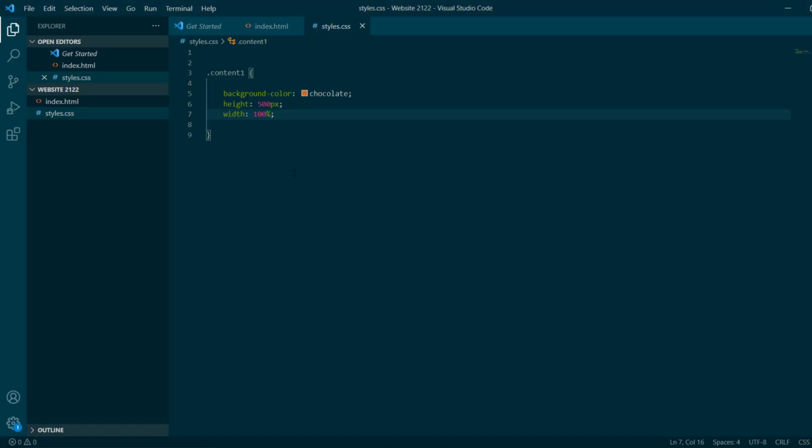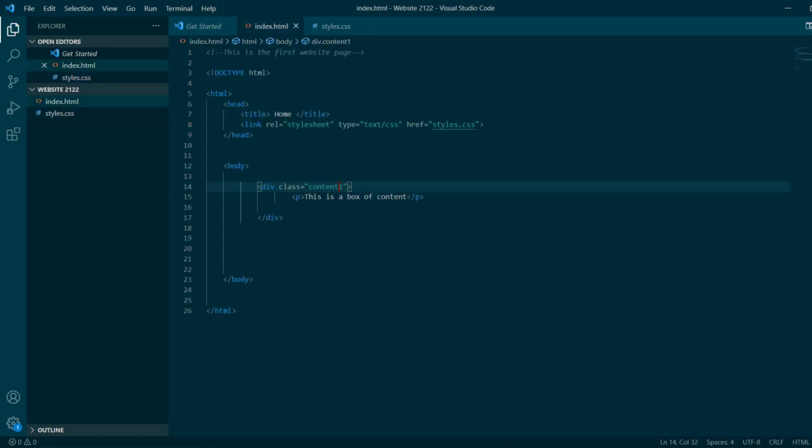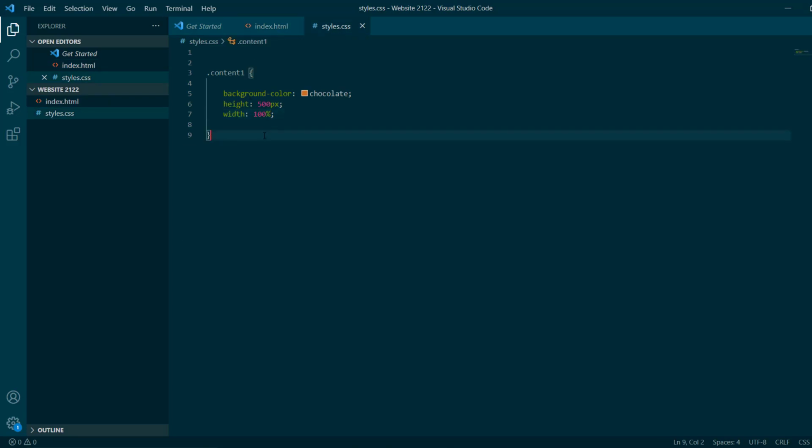So there you have it. You've created, or hopefully it's worked for you, a box called Content 1, added a little bit of content and changed the colour and the size.